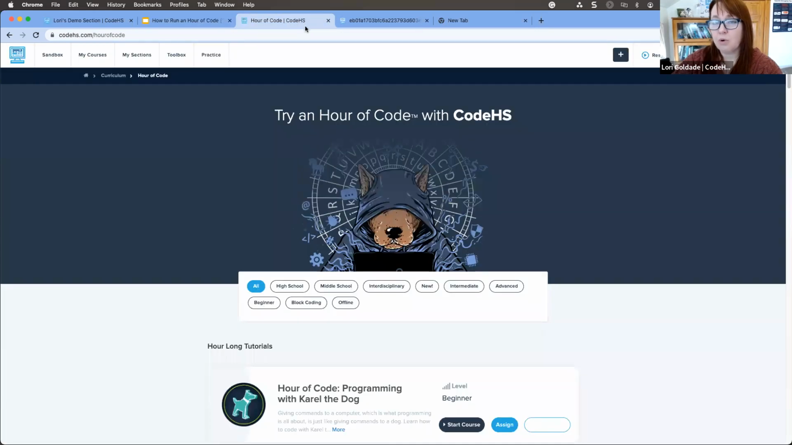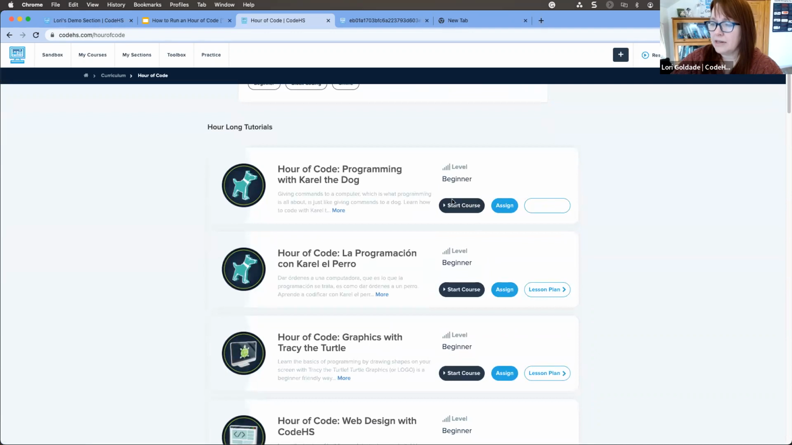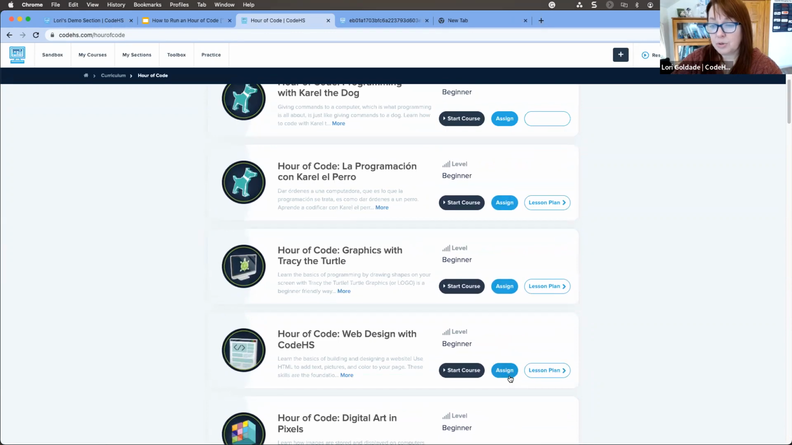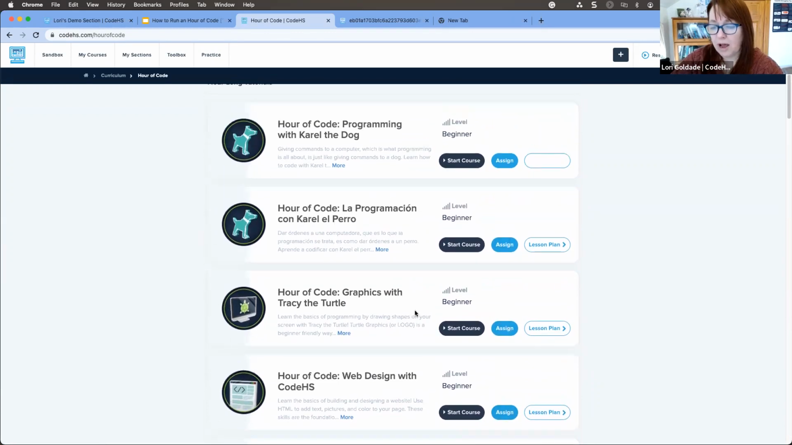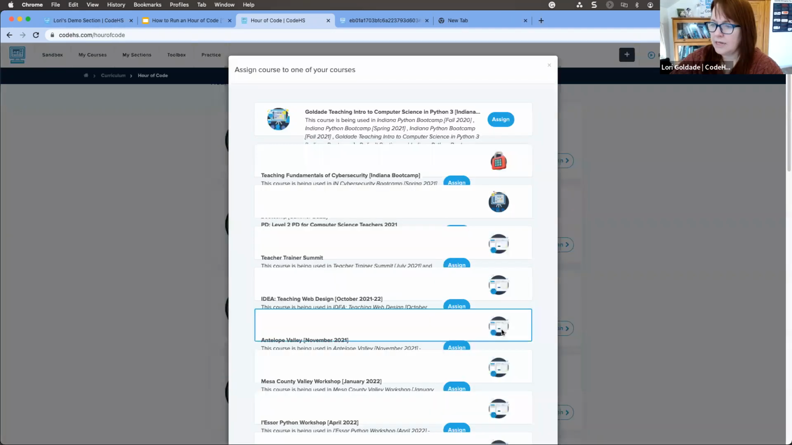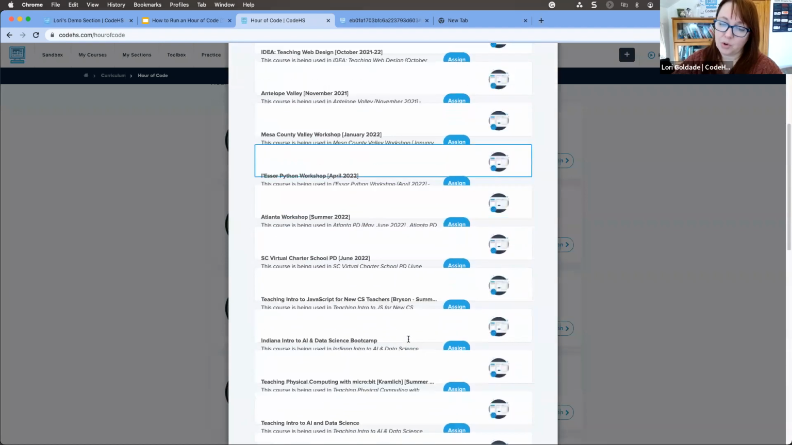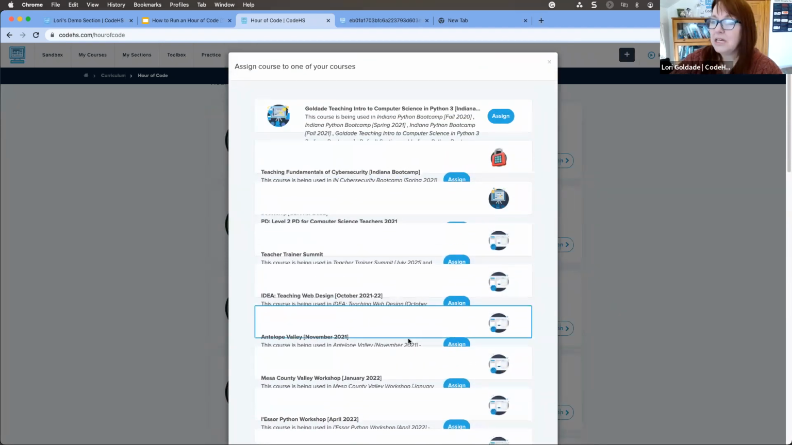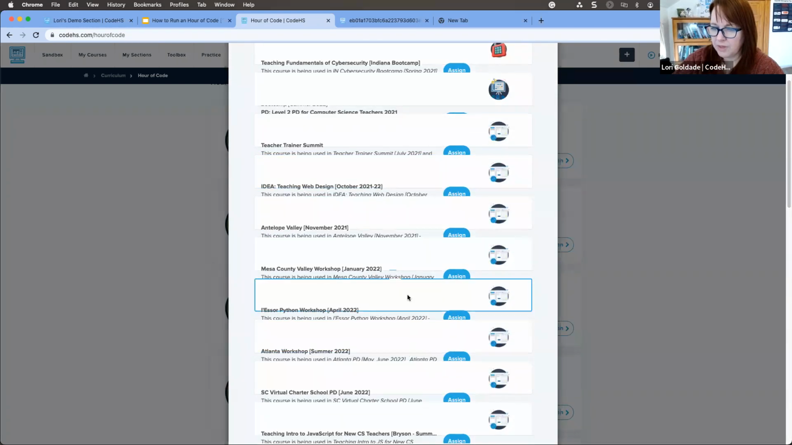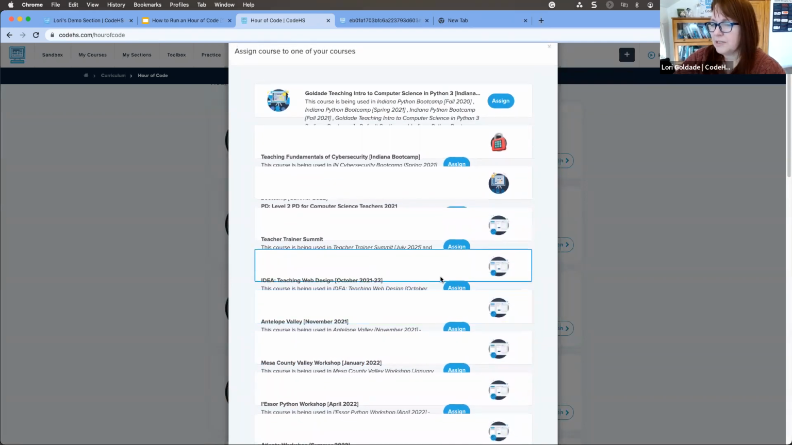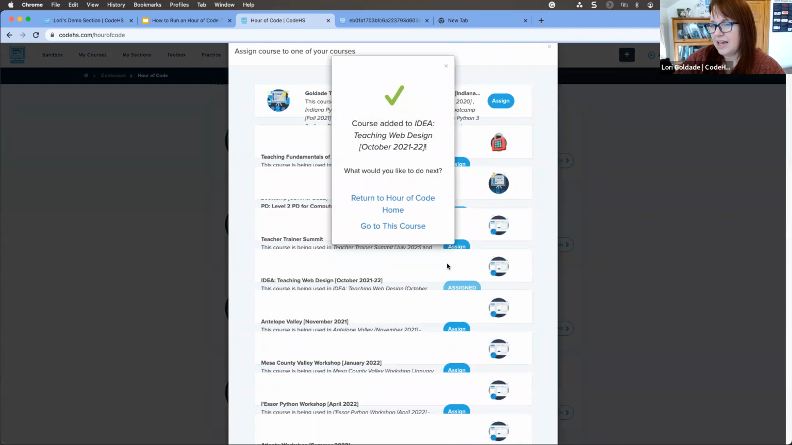If I come back over to the Hour of Code page, I can click on any of the assign buttons that I see to the right of any of these tutorials. So let's say I want to do Hour of Code graphics with Tracy the Turtle. I can click assign, and it's going to open up the whole list of all of the courses and sections that I already have in my CodeHS Educator account. And I can choose which one of these I want to assign it to. Let's say I'm just going to assign it to something, and it'll let me return to Hour of Code home or go to this course. And that's all it takes.